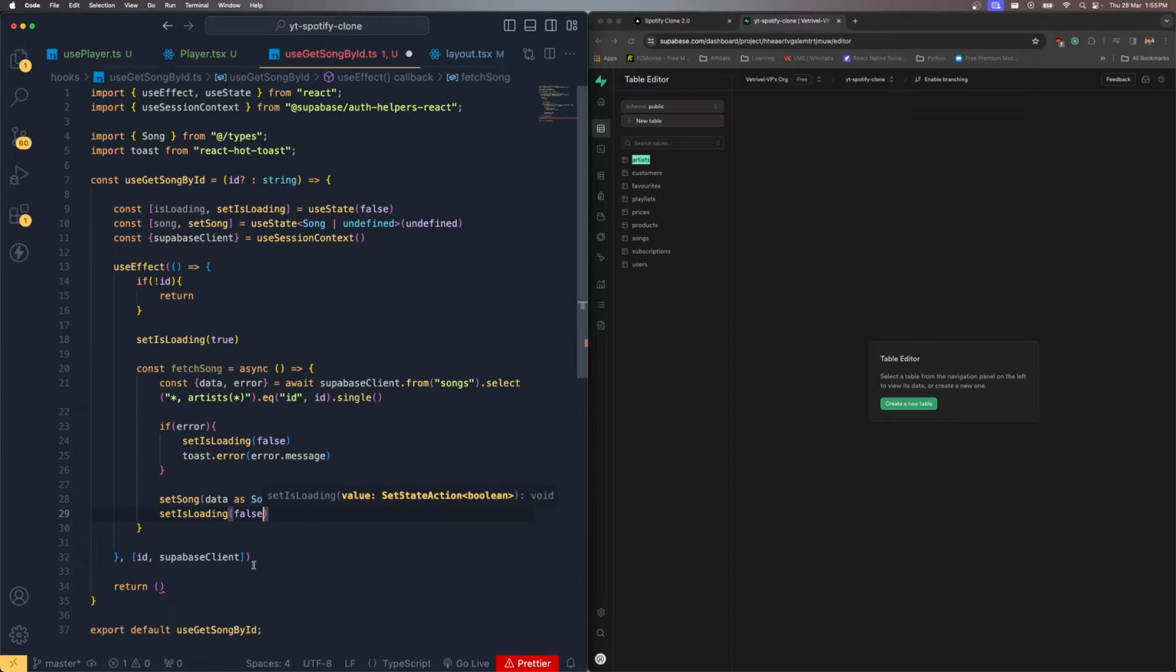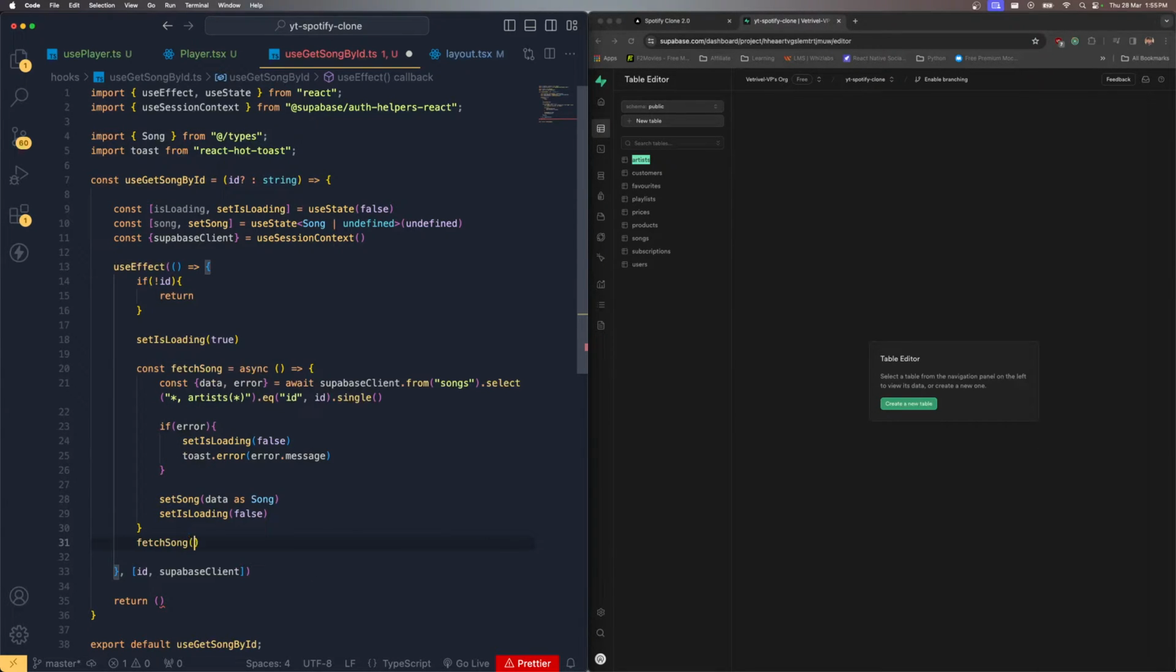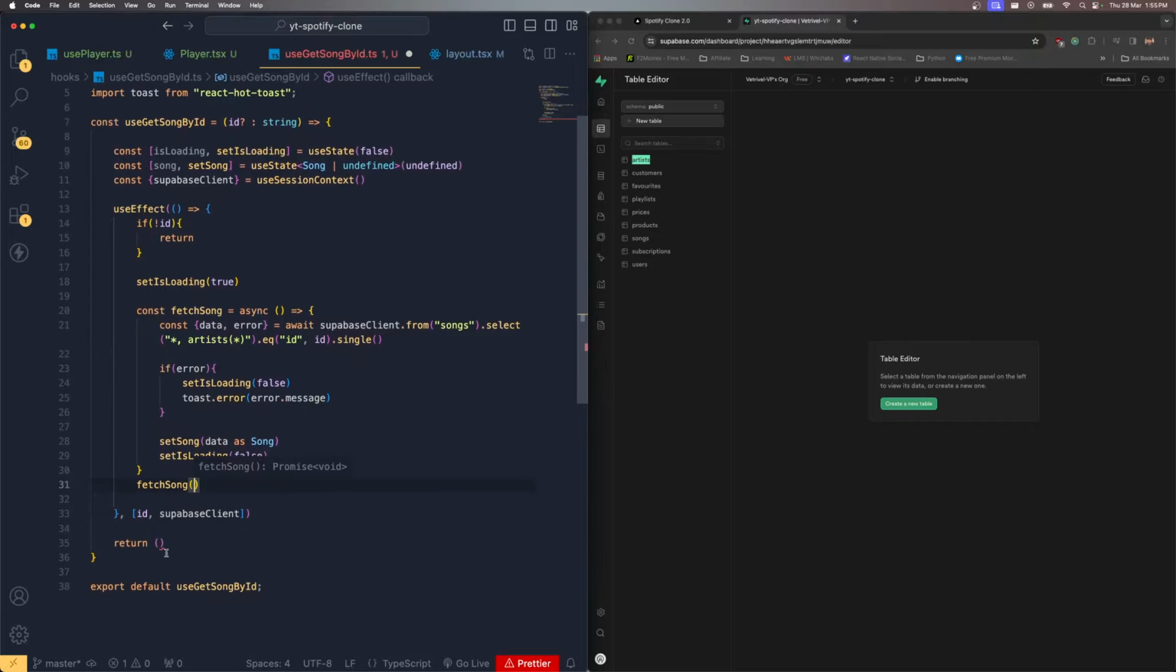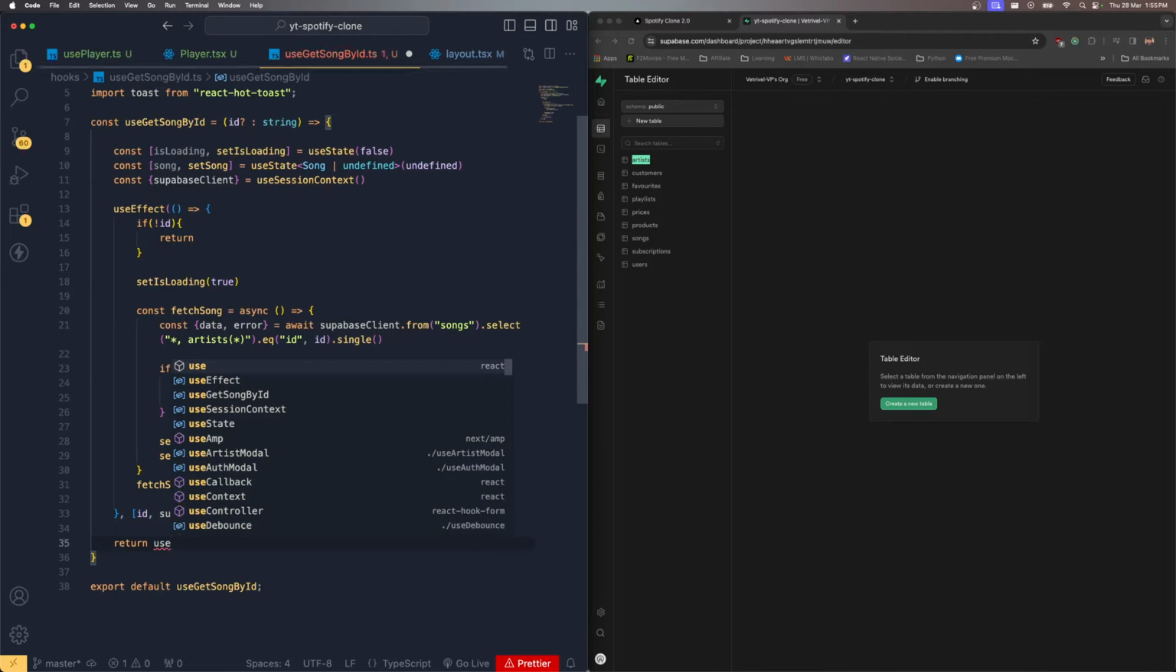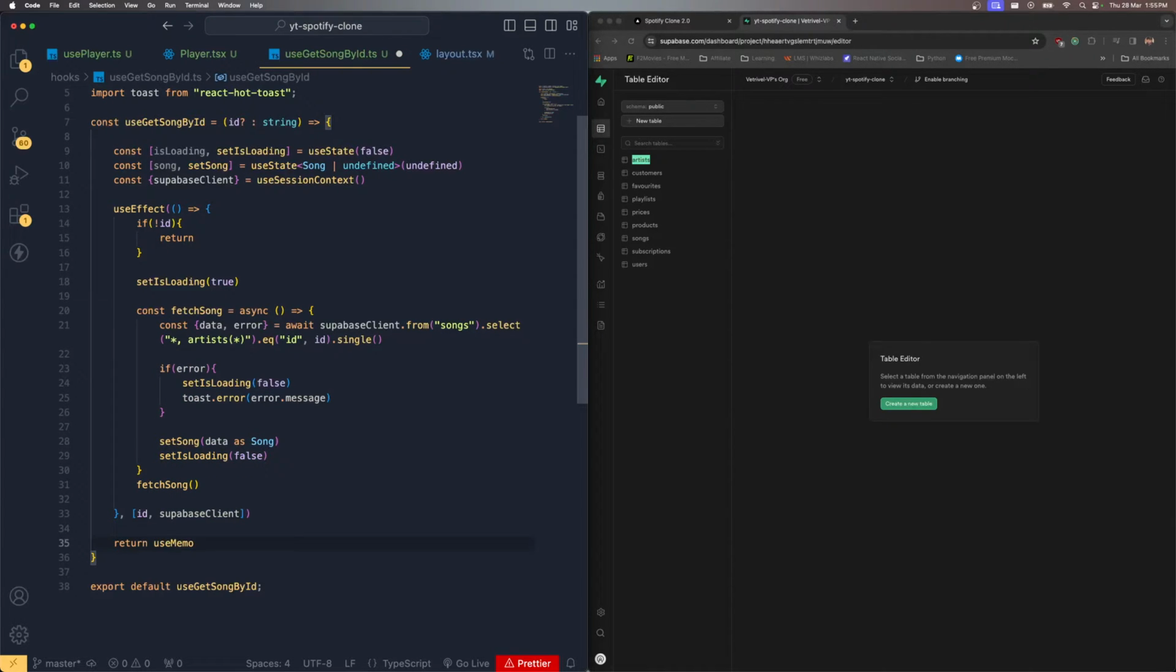right? And finally, at the end, I need to call this function. So fetchSong, right? And as the return, I just need to send the song outside. So I'm going to use this useMemo hook. This memo hook will only recompute the memoized value when one of the dependencies has changed, right?